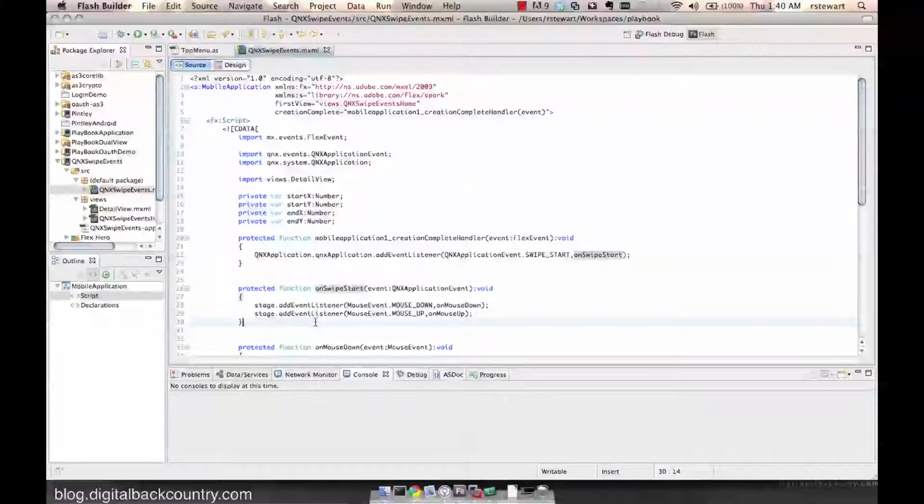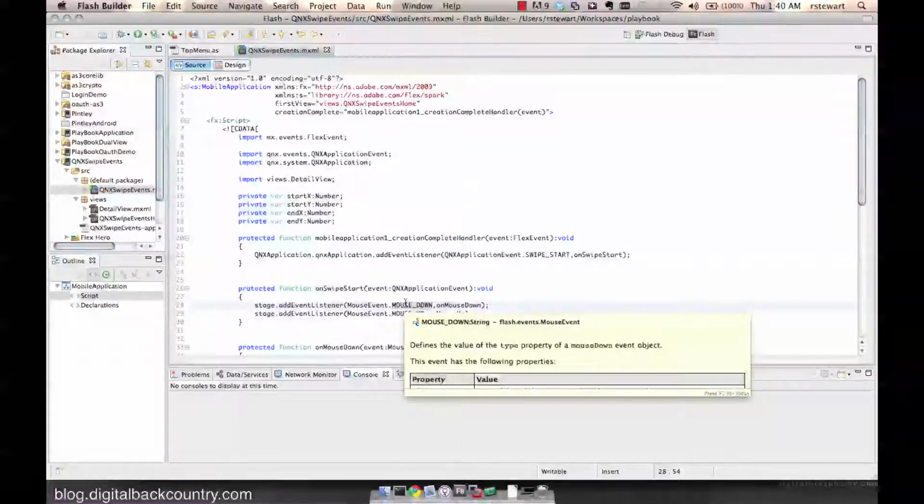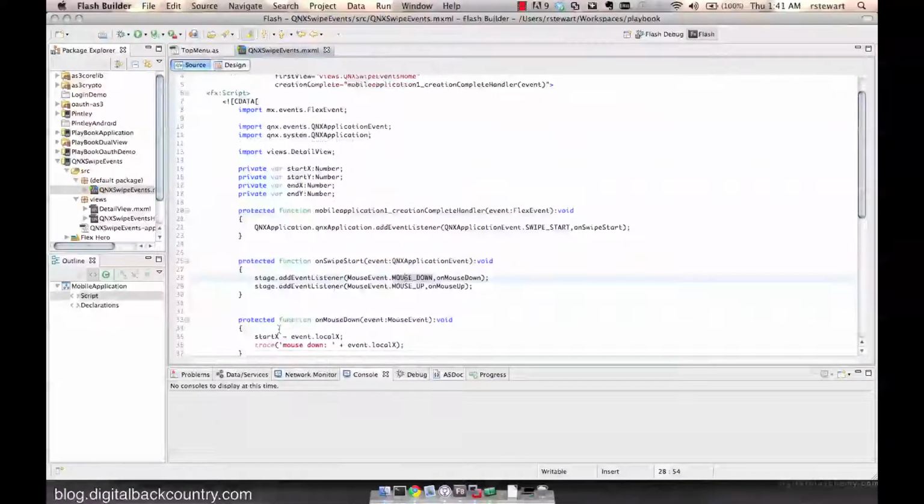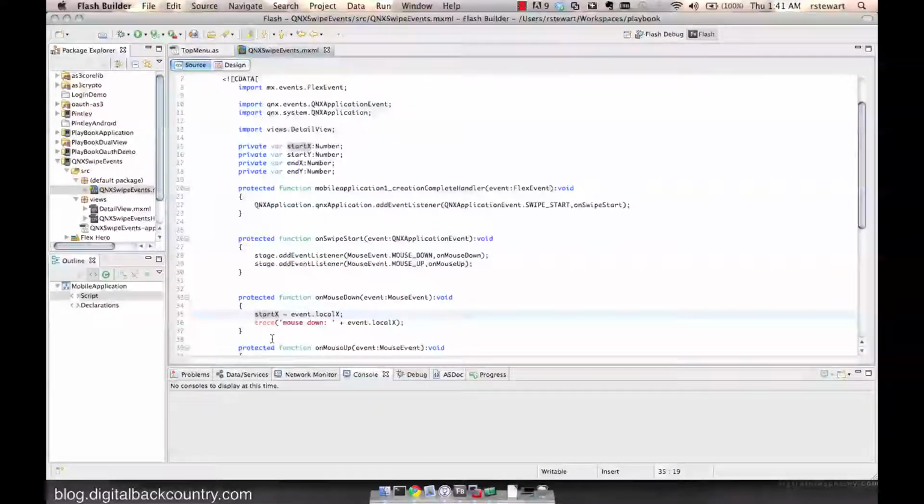One, the swipe start event doesn't actually give me any coordinates for the mouse. So I register the mouse down listener, which will fire as soon as the swipe starts, or as soon as we are beginning the swipe, which gives me my initial coordinates, the start X here, because I want to just track the X coordinate to see if we're swiping along the X plane. So once that swipe start happens, I instantly hit that mouse down event and I can register the initial hit, or that XY coordinate, that local X coordinate.